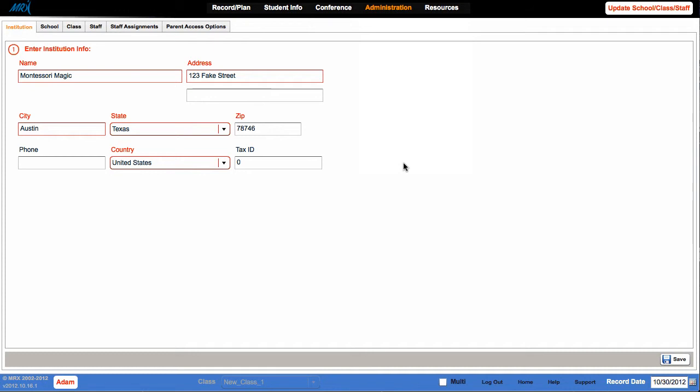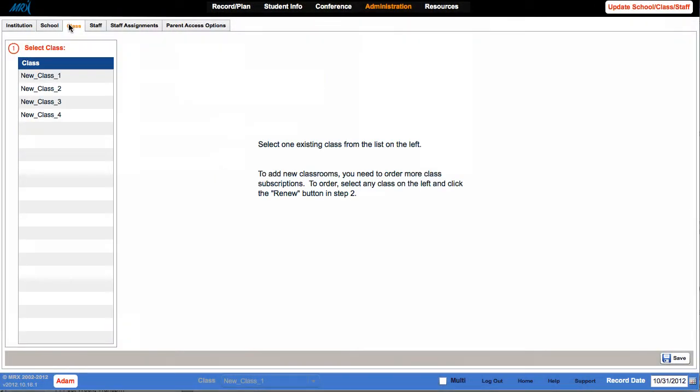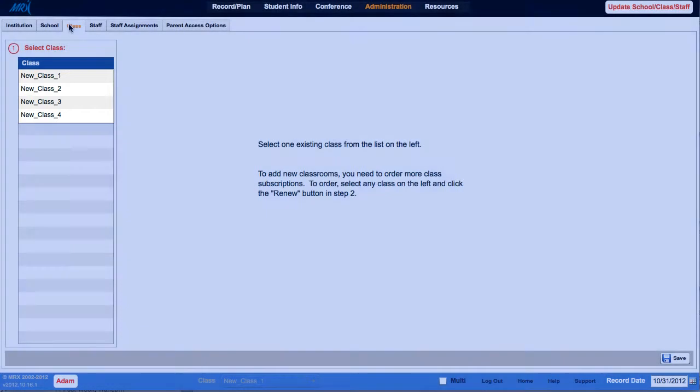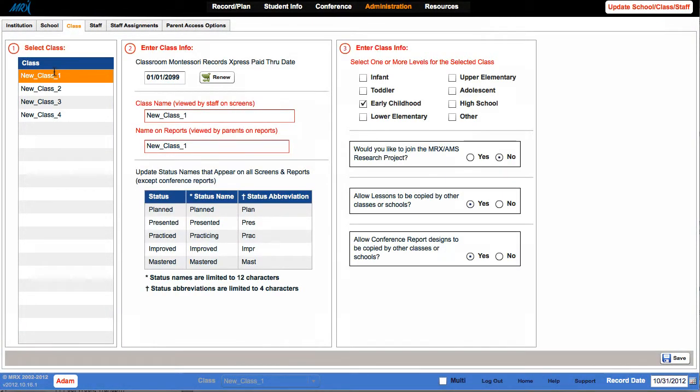I'm now on the Institution tab, but I notice there are several other tabs in the top left corner. I'll choose the Class tab to begin editing my classroom information. Once there, I can see the 4 classrooms I ordered through MRX with their generic titles in column 1. Select a classroom to see the associated information in columns 2 and 3.